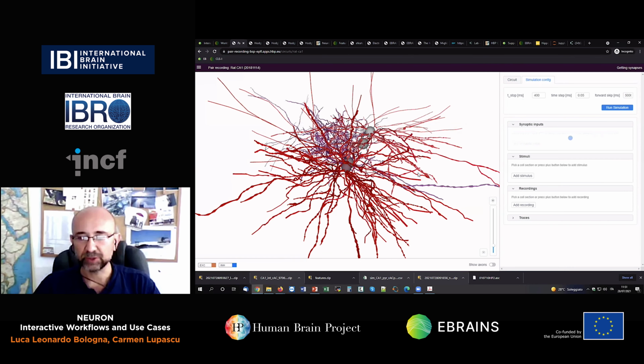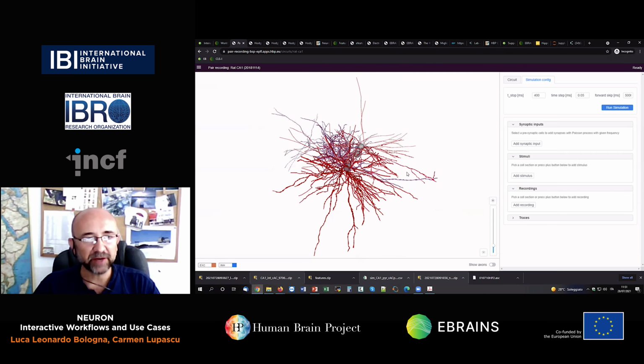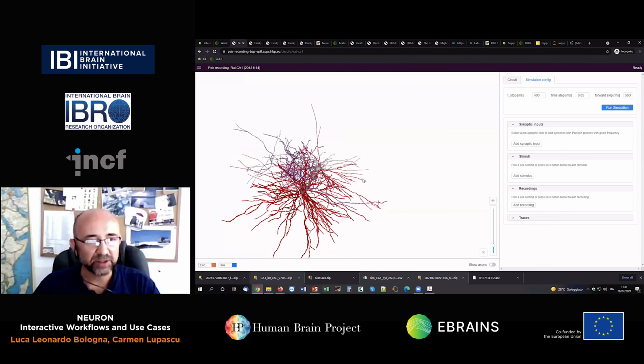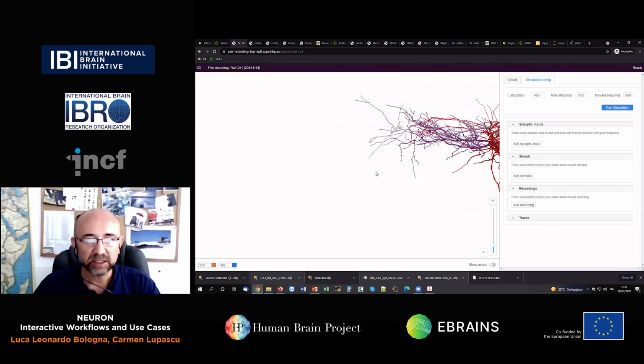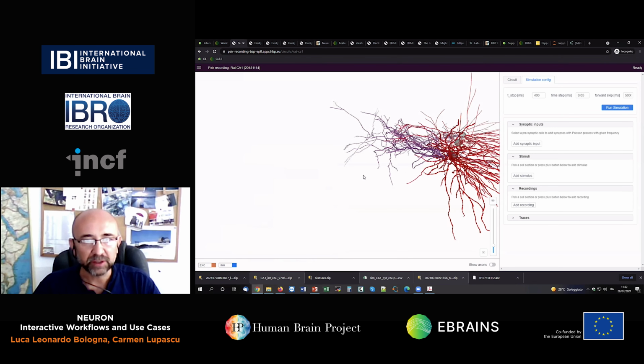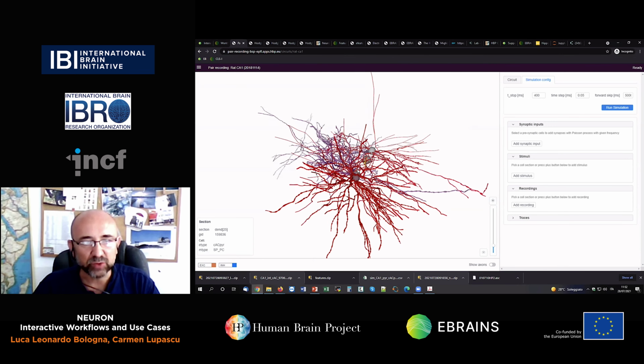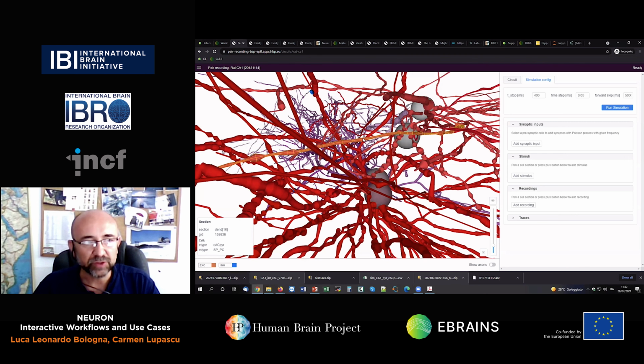And my circuit has been created here. Okay, so here we have, as you can see, the dendrites, the axons, and the somas of the neurons that I've chosen. And again, I can zoom in and zoom out. As we have seen in the other web applications, we can click on individual compartments. We can click on the soma, and so on.